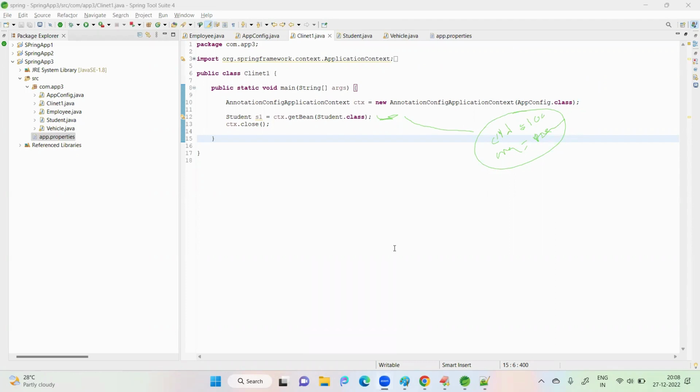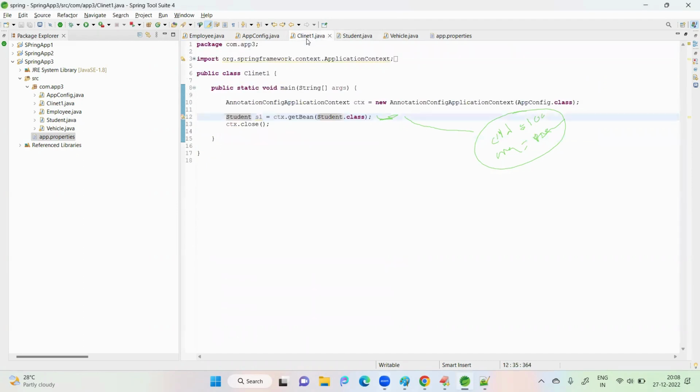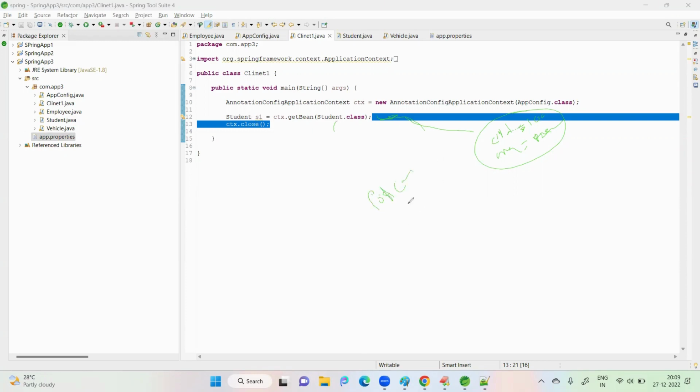Okay, I'm repeating again. I already showed you the student class. Whenever we call context.getBean, it will create the object and initialize the variables by injecting the values from the properties file. Immediately, it will check whether the student class contains any post construct annotation. That method will be executed. Up to here is the initialization phase.